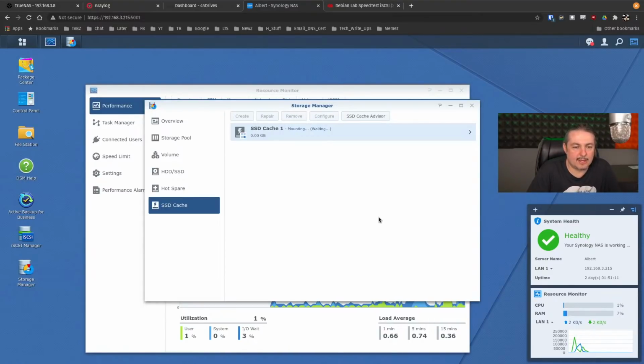The SSDs are Crucial, kind of generic ones. I know they're not super high performance. Come on, it's thinking.